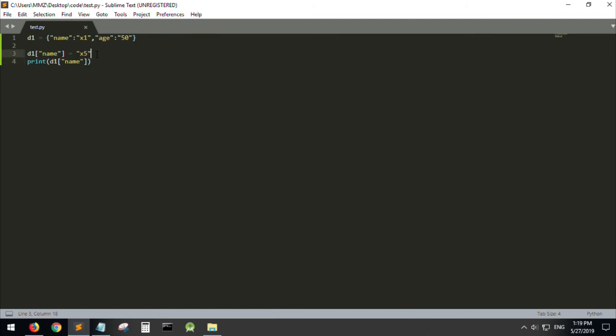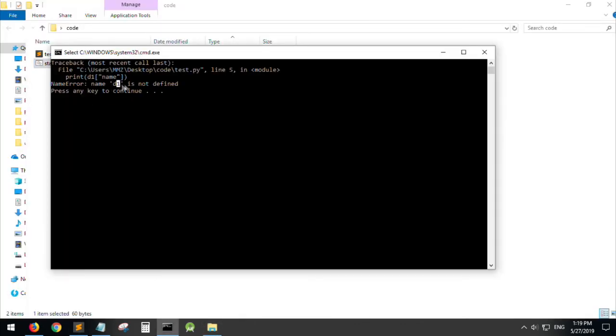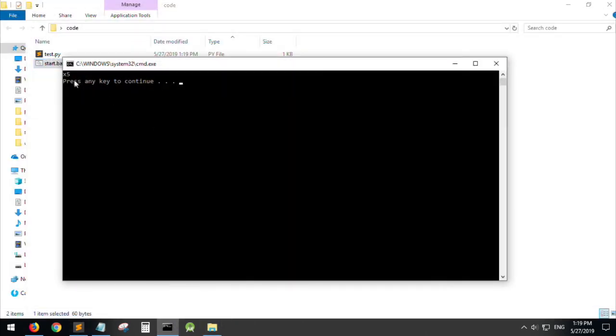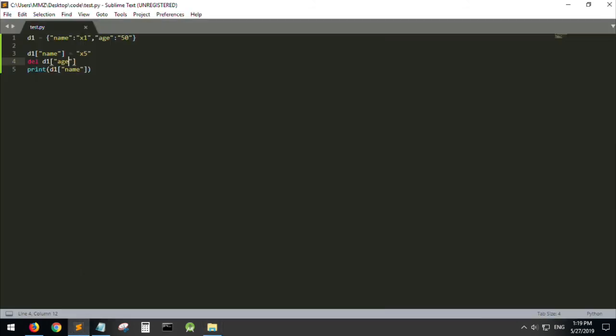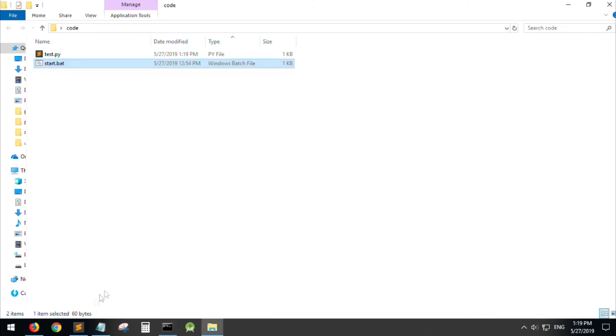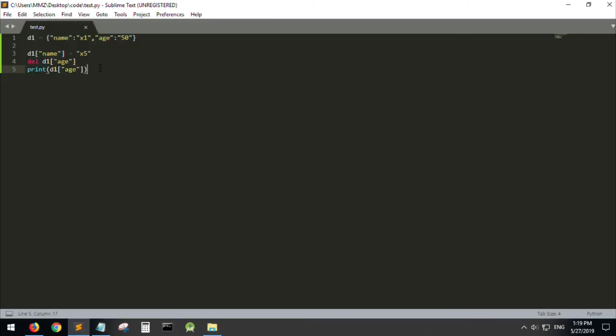Also, we can delete the D1 entirely. So if I print the D1, as you see, D1 is not defined. Or we can delete the D1 age. So, as you see, the name, no problem. But if I put the age here, this should give us, as you see, a key error, which means it is not found.